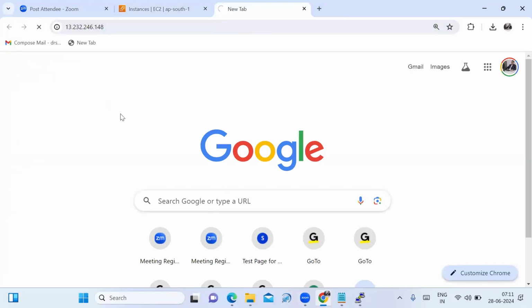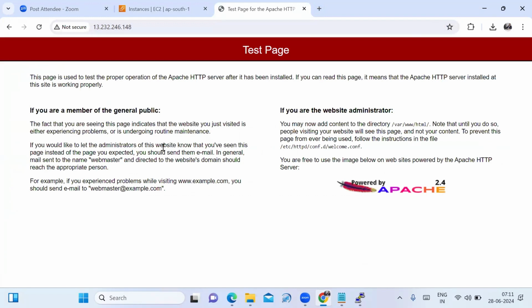Now see friends, what result are you getting? You are getting the Apache web server default page. It is open, which means my Linux server is now made a web server.